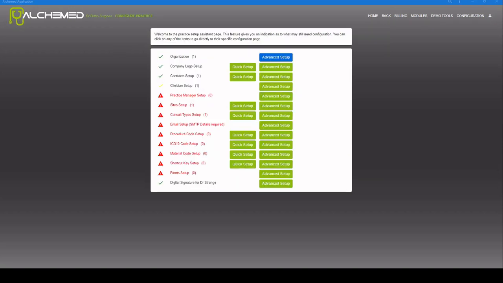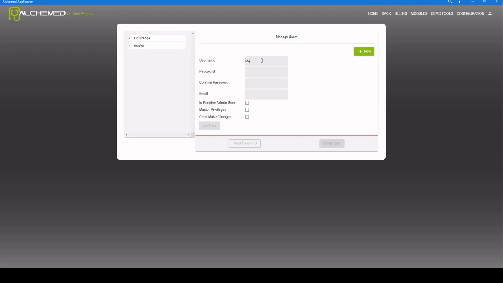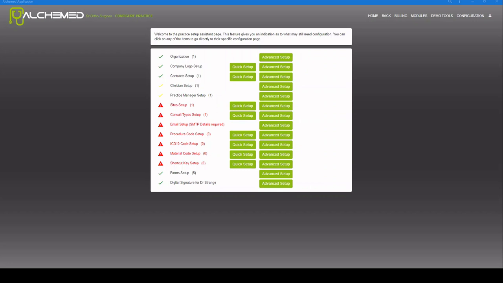Repeat the process for all clinicians. When done, press the Back button to go back to the wizard. The next step will be the Practice Manager setup. Press the Advanced Setup. Again, you will land at the user configuration screen where you will set up the practice managers. You do this exactly the same as you did for the clinicians, but for the practice managers, be sure to set on the practice admin user option. Also, if you do not want a practice manager to have full master privileges in the system, make sure that this is checked off. Repeat the process for all practice managers and then press the Back button.